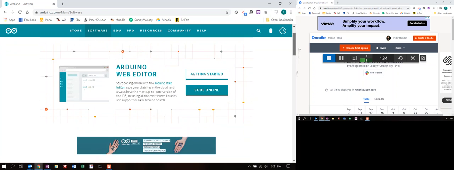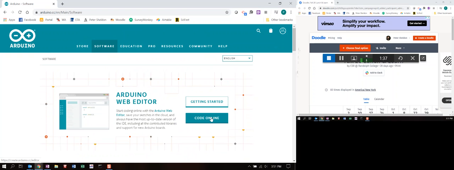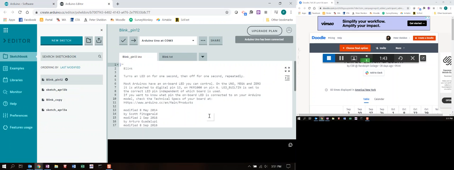I'm going to go ahead and go to the web editor. I'm going to click on Code Online, and it brings me directly to the software, which is pretty much what it looks like if I've installed it on my computer. But what it hasn't shown you, because I've already done it, is that to run this web editor correctly, if you go here and you haven't installed the plugin, you're not going to have this button here, which allows you to upload the code to your Arduino.